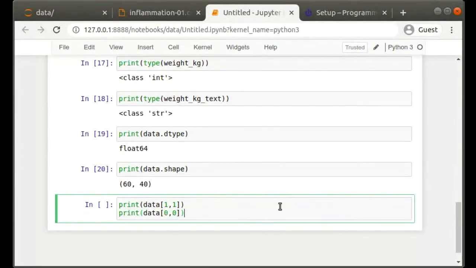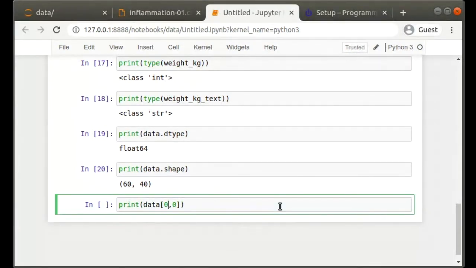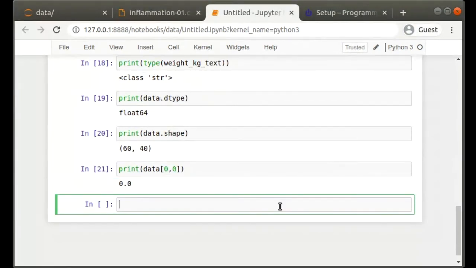Actually, the first programming language that I learned was C, and it starts with zero. So that's why maybe for me it's more natural to use zero. But I understand that for people that use MATLAB, R or Fortran, it could be a little bit strange. But this is the way Python is. The first value is zero. So if we print that, we get that the first day for the first patient was zero.